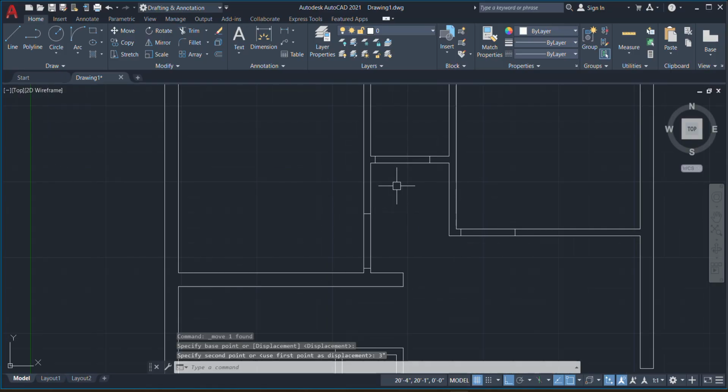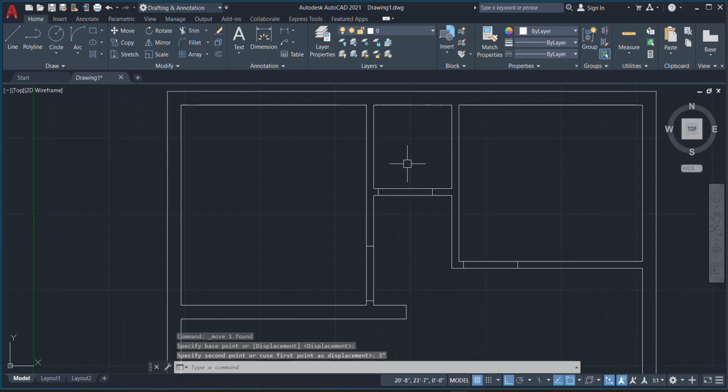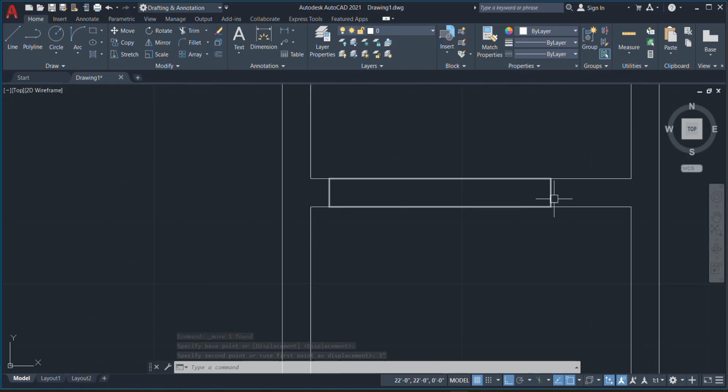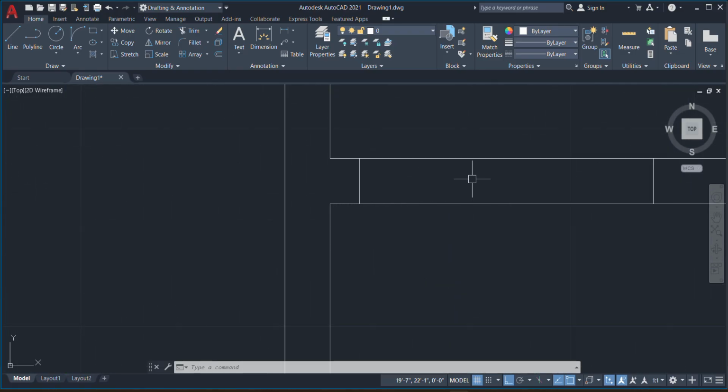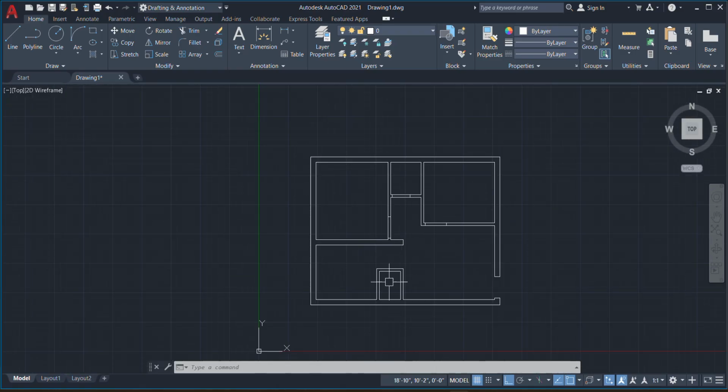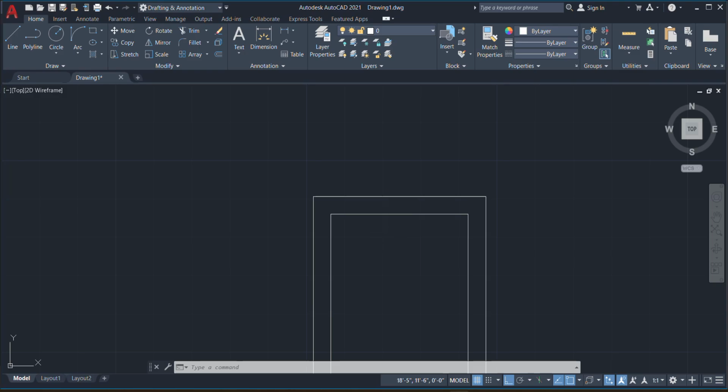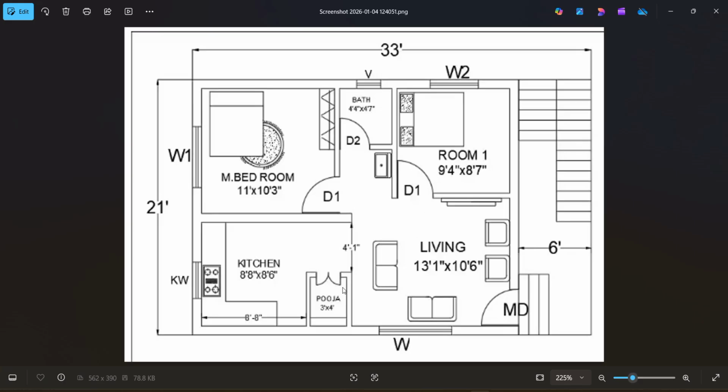As I told you, the toilet door is 2 feet 6 inches, but here we specified 3 feet. So here I am decreasing by 6 inches. So now we have 2 feet 6 inches. Now go with trim. Before that we have to draw one more rectangle for the puja room. In the puja room they won't specify these dimensions. Compared to the remaining doors, it is too small.